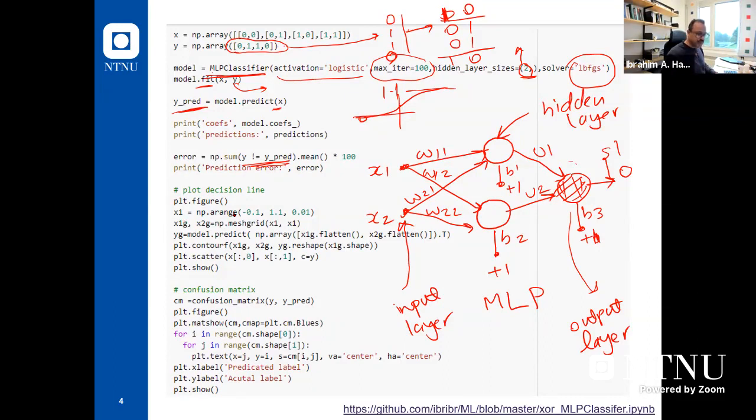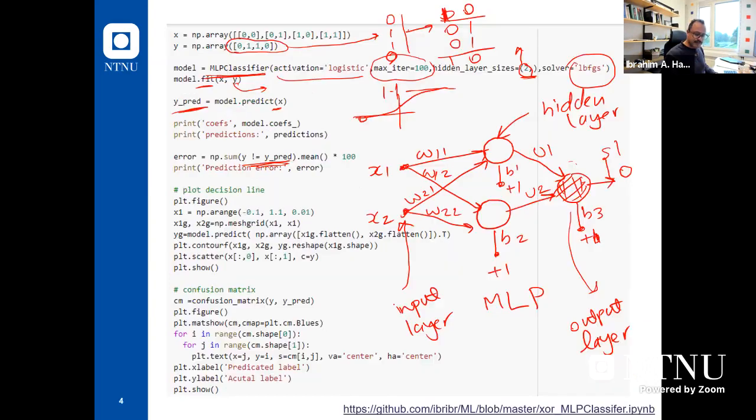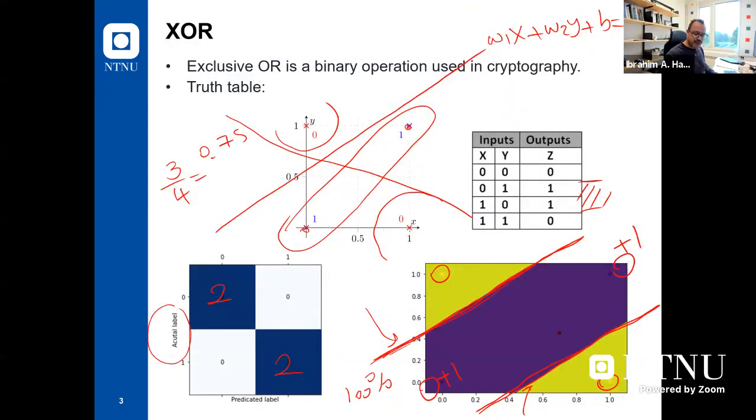We need to generate some values for X1 and X2, and we need to use meshgrid to generate a grid, apply the model at each point, and just plot it. And after that, we can get the confusion matrix. The confusion matrix we can import from sklearn.metrics. So this is how we plot the decision line.